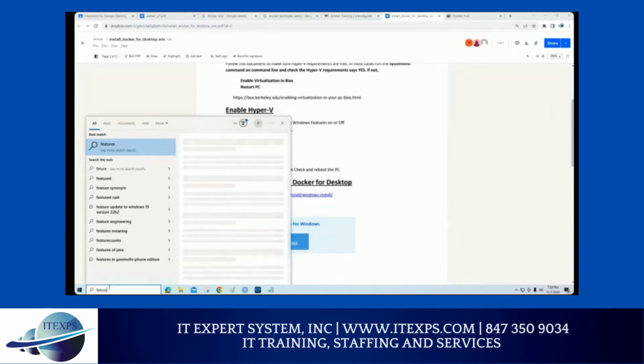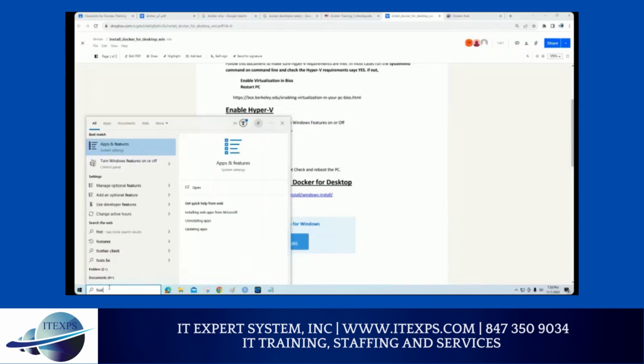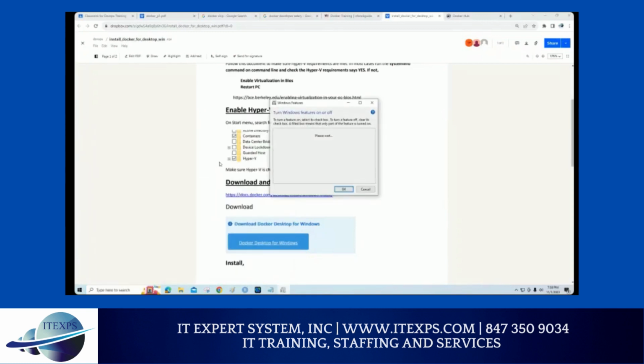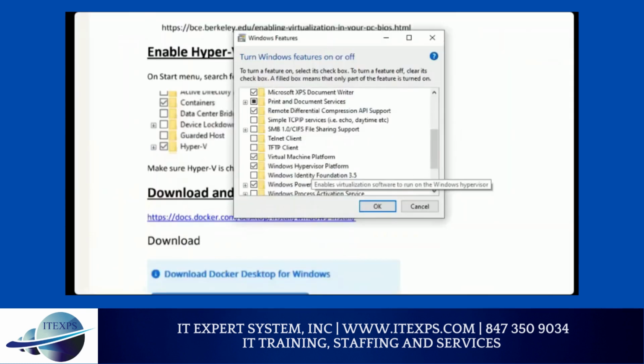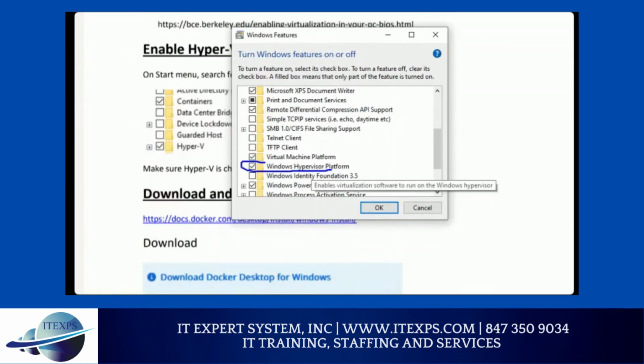So if you search for "turn Windows features on and off," you will see that I have different names of Windows features. Here you go, you can see Windows Hypervisor Platform. I click on that and then I just restarted, so it automatically starts installing. So just enable the hypervisor.